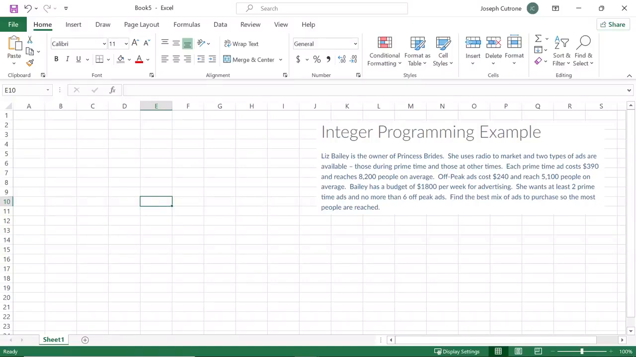This is another type of linear programming where now our decision variables all have to be integers. As a friendly reminder, what is an integer? An integer is like a whole number: 1, 2, 3, 4. We're not allowed to have 1.5, 1.6, 1.7. So we only want whole number solutions inside of our linear programming problem.